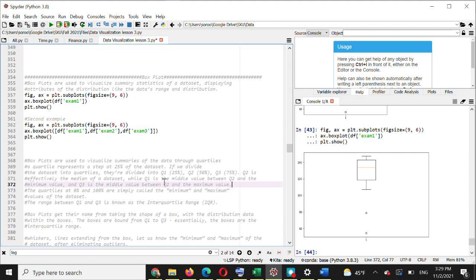Box plots get their name from taking the shape of a box. As you can see here, there's a box, and with the distribution data within the box, there is an orange line. This orange line shows the median. The boxes are bound from Q1 to Q3. So here you can see Q1 is right here and Q3 is right here. So the box is between Q1 and Q3.